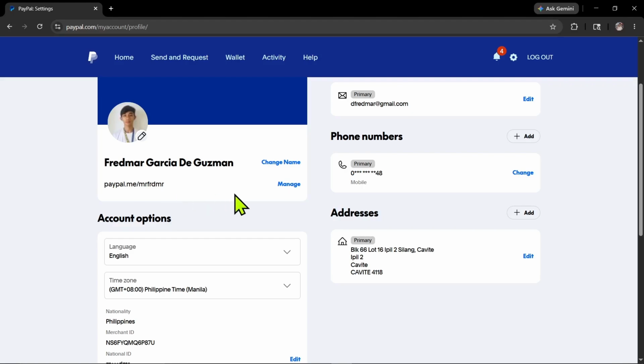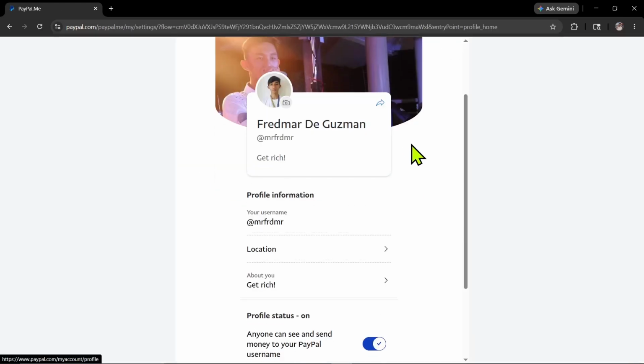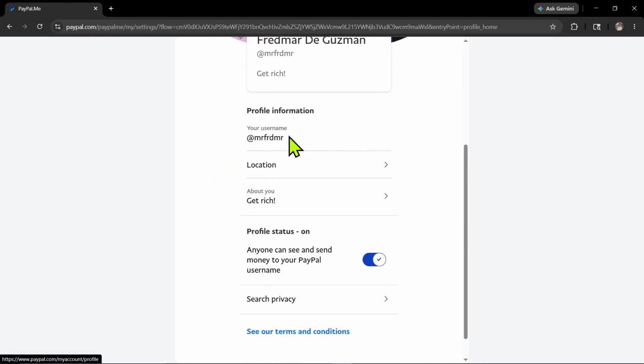If you do not see a PayPal.me link, you may not have created one yet, or the feature may not be available for your account or country. If available, PayPal may let you create a PayPal.me link from the settings area. Choose the name carefully because PayPal.me links usually cannot be changed easily after they are created.